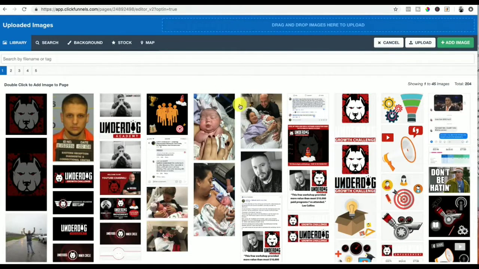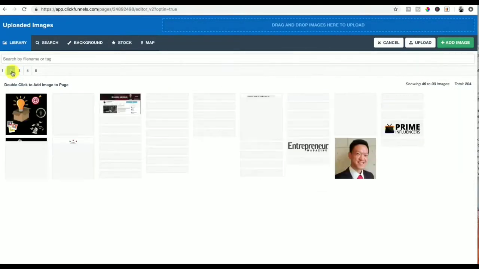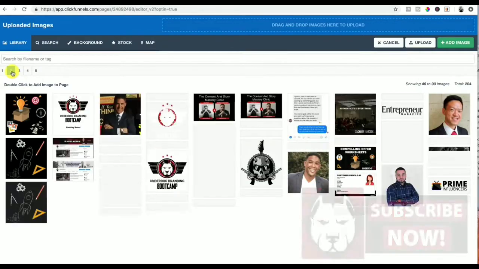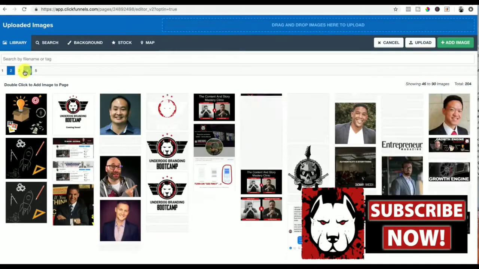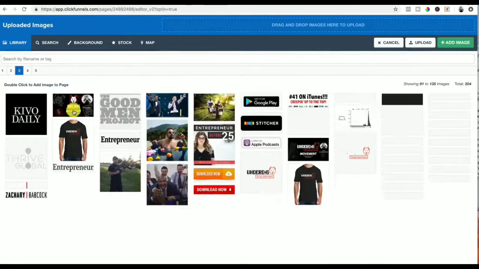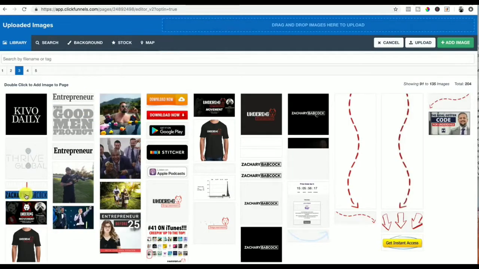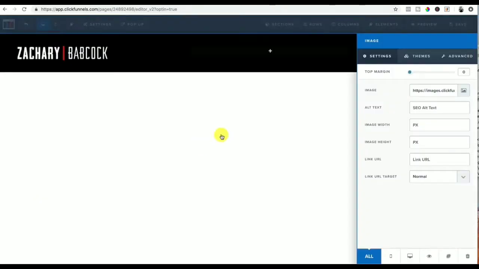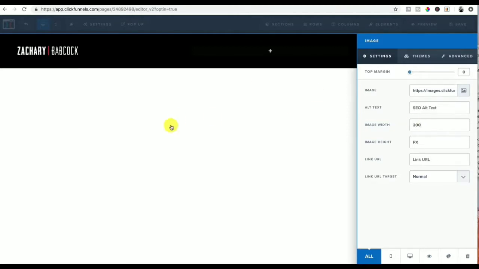You would have to upload your logo. Obviously, I have mine uploaded in here somewhere. There we go. Boom. Now I got it. If I want to make this smaller, I just adjust it right here, make it 200. Boom, perfect size. And it automatically does it on the second one.